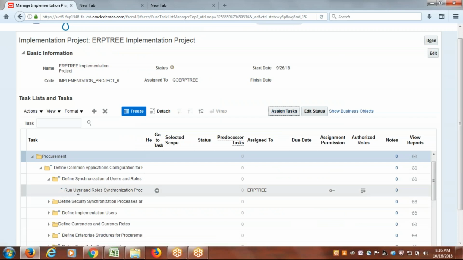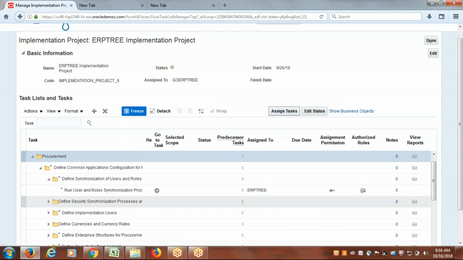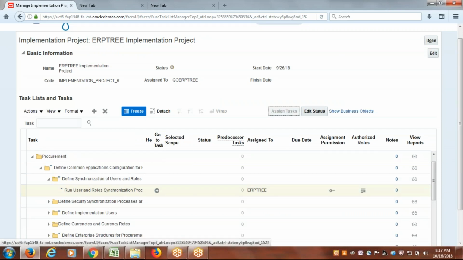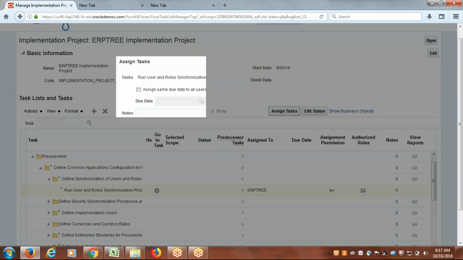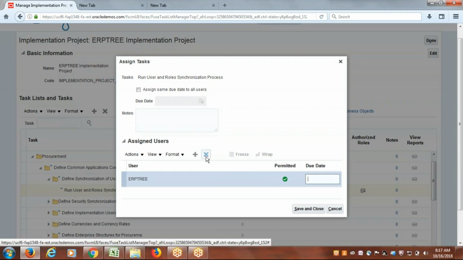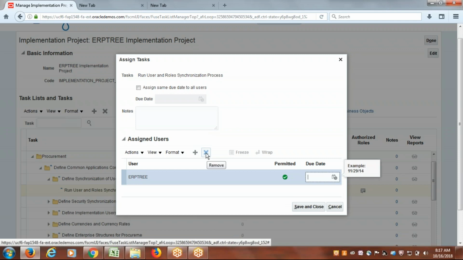So now you look at this task. For this task, this user is assigned. If you want to assign one more user, yes, you can do it. If you want to remove this user, you can do it. For that, same navigation: click on assign tasks, select task, click on assign tasks. If you want to add one more user, add from here, or else if you want to delete, select and remove. Can you see this?